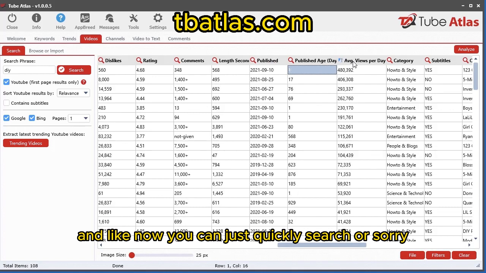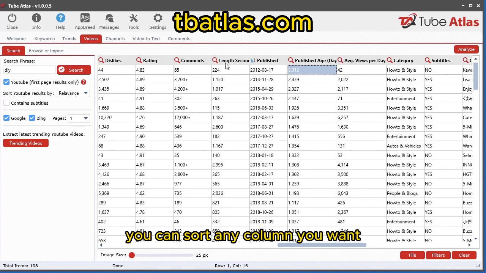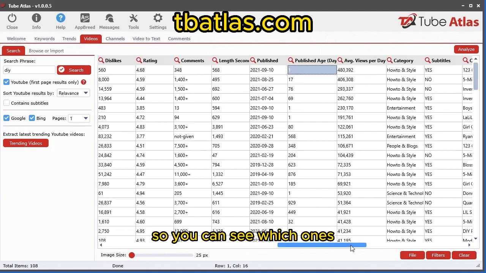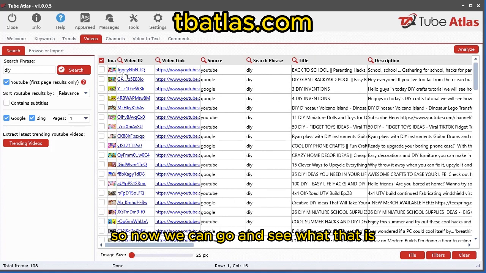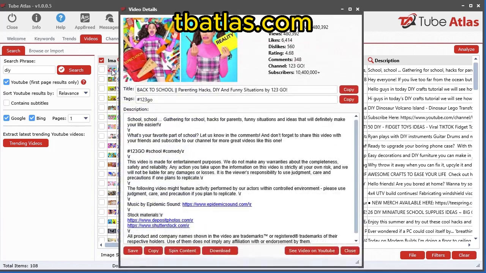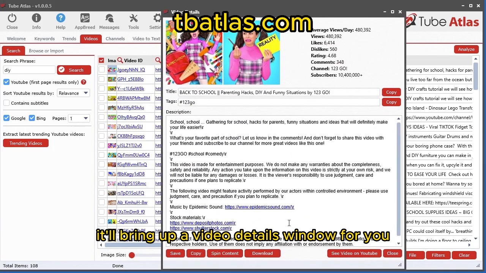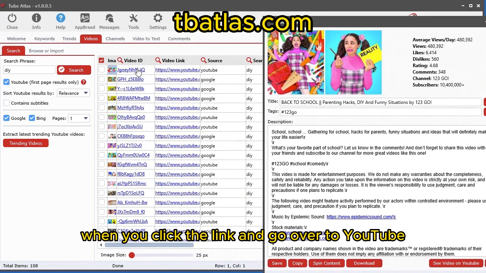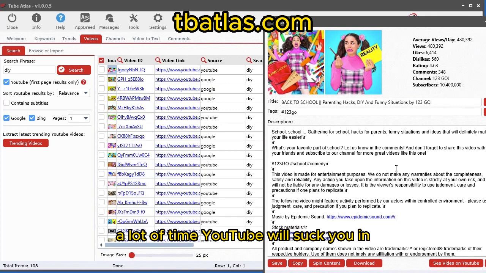Now you can just quickly sort by clicking the top column. You can sort any column you want. Say you want to see views per day, so you can see which ones are doing well. This one's only been published for 1 day, got 480 views, so now we can go and see what that is. One handy thing you can do here is if you double click that image, it'll bring up a video details window for you. Now I have to be honest, when you click the link and go over to YouTube, a lot of time YouTube will suck you in and you'll be sitting there forever browsing a million videos and not actually getting any work done.